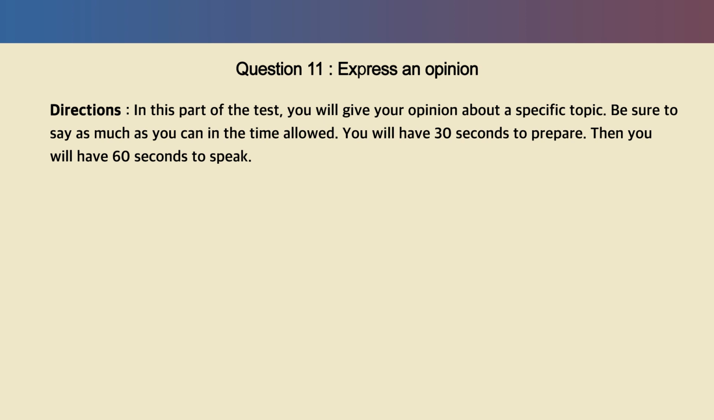In this part of the test, you will give your opinion about a specific topic. Be sure to say as much as you can in the time allowed. You will have 30 seconds to prepare. Then you will have 60 seconds to speak.